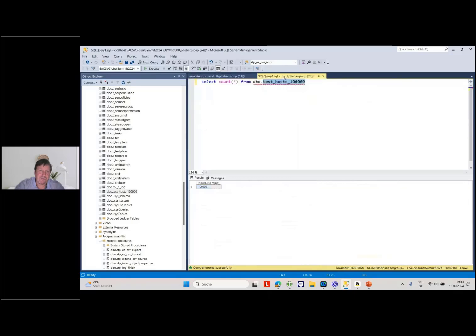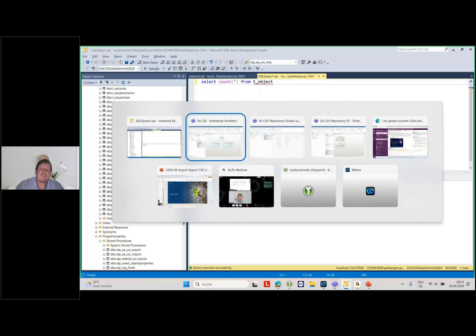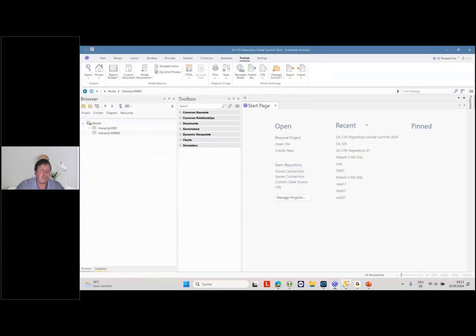We can also verify this because it's classes, we can just count the T object table. It's 2 more because we have the model and we have the packages. So if we go to our repository from the Global Summit, to see the 100,000, of course, it was done in the database. So for Enterprise Architect, we have to notify Enterprise Architect that there's some update. And again, what happens right now, if we can open it, it has this hierarchy. And it's because it's all classes, it's all nested classes. Enterprise Architect is loading now the 100,000 records.